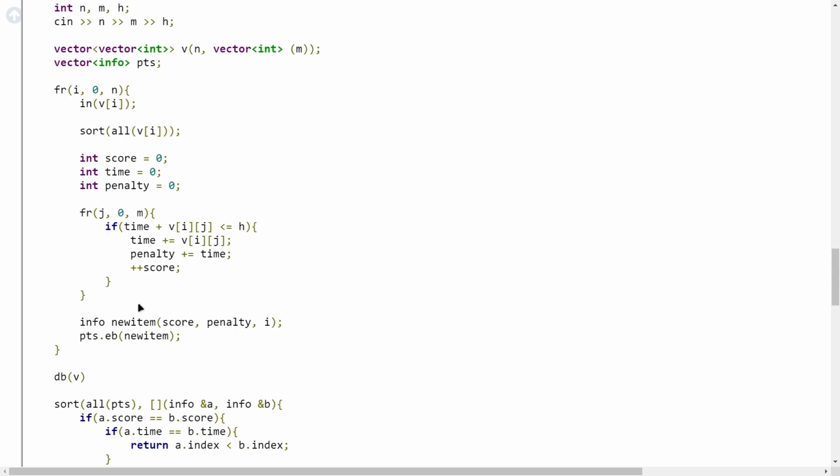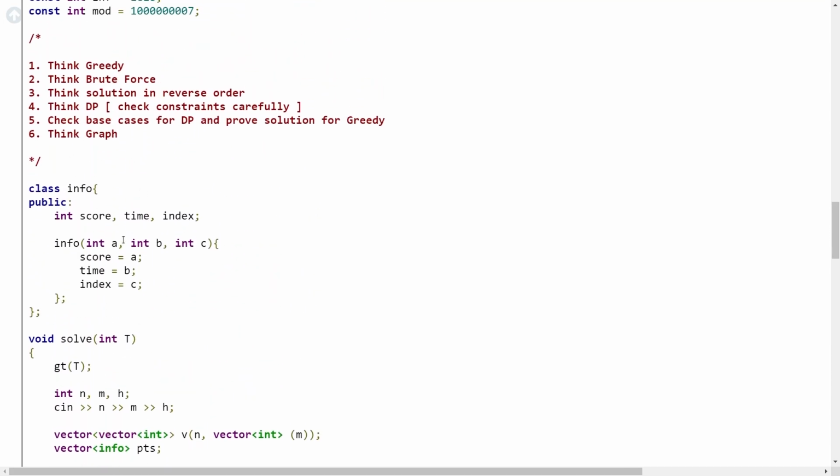Now what I've done is I created a class called info. So if you don't know how to use this particular thing, I highly recommend you to learn how to use structs or classes. Any one of them would work. You just need to understand how to handle complex data types like these. So you see, I'm using an info class which is going to store three values: score, time, and index. So you can assume it to be a single element which is going to store three values. Just like in pairs, we use a single element to store two values, but here I needed to store three values. That is why I'm using a class, right?